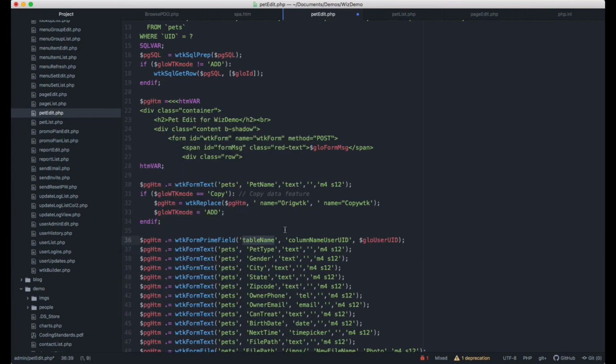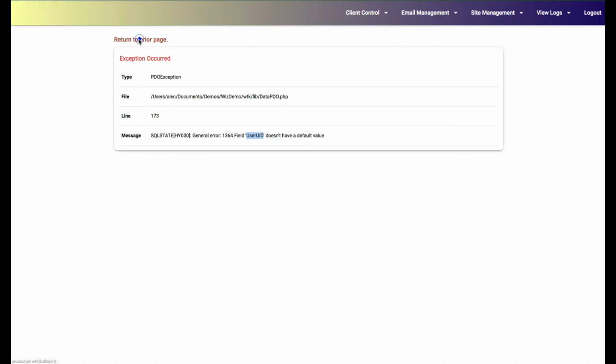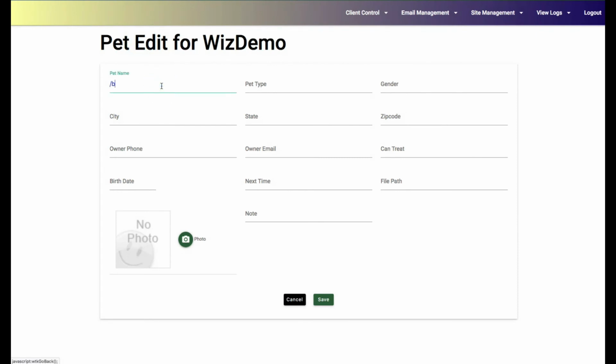Now I have a snippet in Atom, so I just type prime and it sets me up. And it knows that most of the time priming is going to be user UID. And the global variable GLOBAL user UID contains the ID of the person who's currently logged in. So I can just leave it with the defaults. So now let's go back to here, say return to prior page, put our information back in.